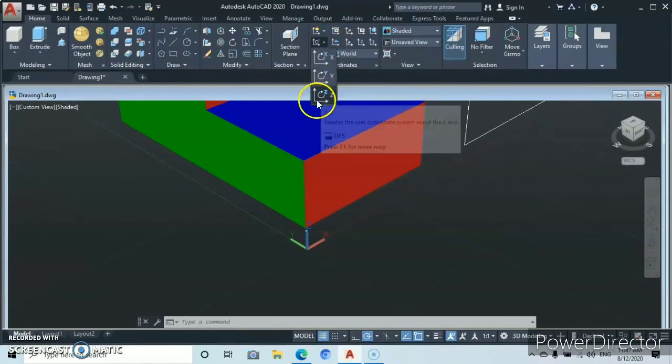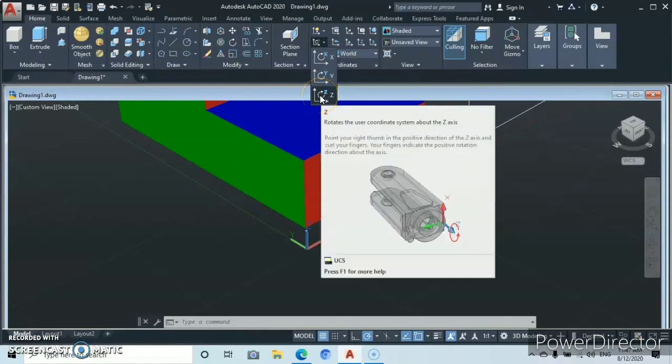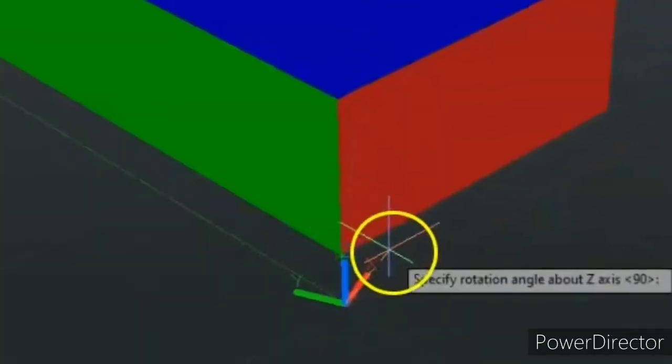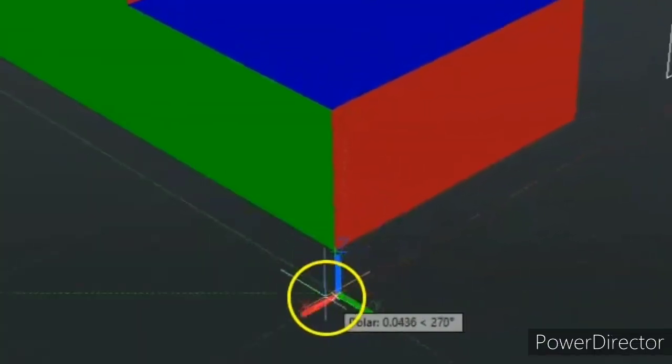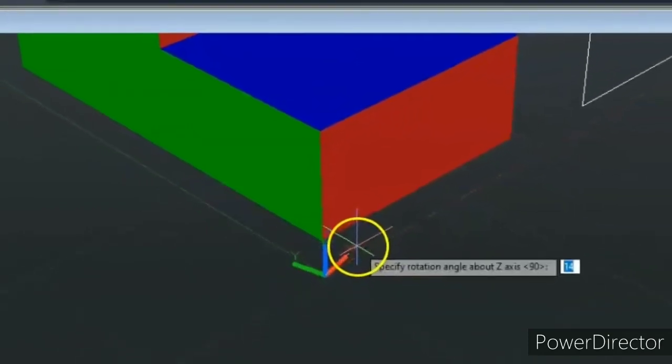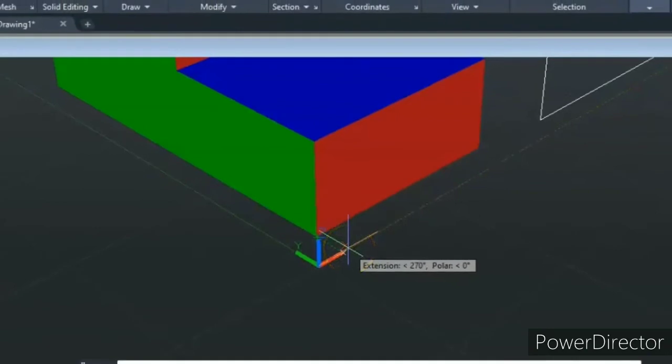Then now let's start with the z axis. You left click on this z axis. This z axis rotates the user coordinate system about the z axis. Click to see. Here you'll see that the z axis is tensioned, meanwhile we rotate the x and the y axis around the z axis.